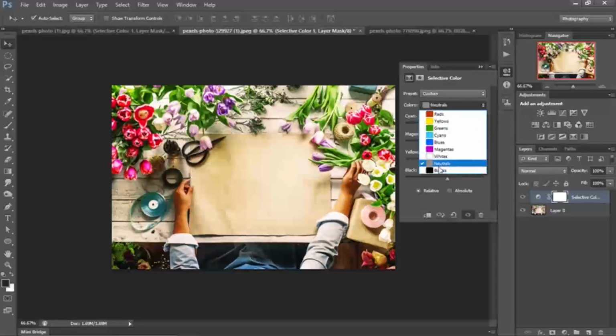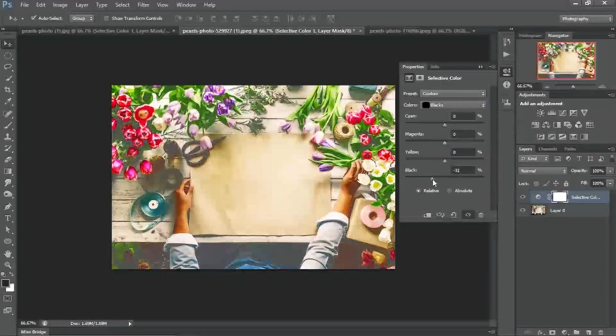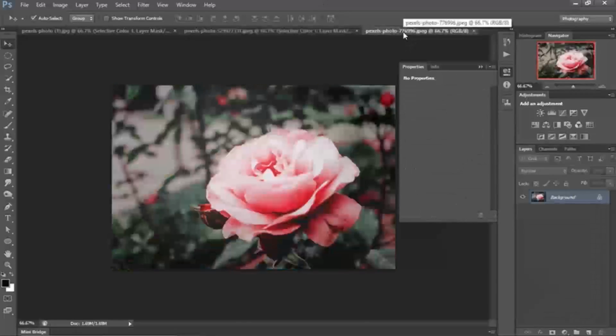And finally the blacks, those are the darkest pixels in the image. Okay, you can just increase them a little. You see when you bring them down, this one doesn't give a good look. I'll show you, but when you just increase a little bit, and then you will have your final image here, before and after.